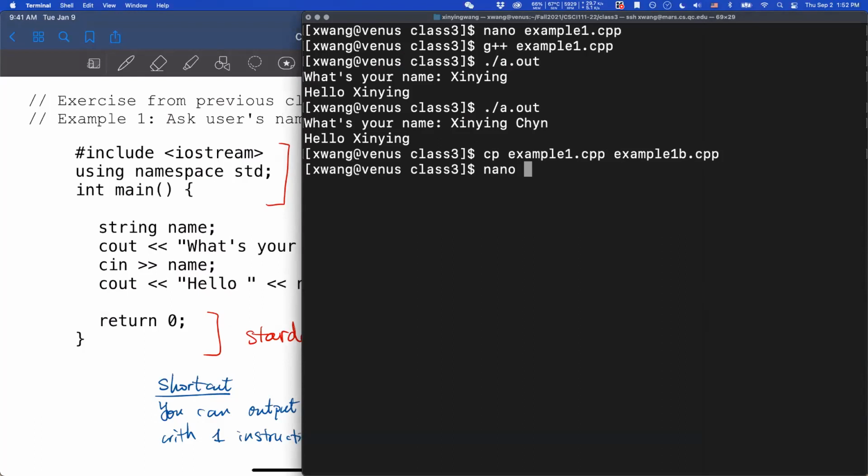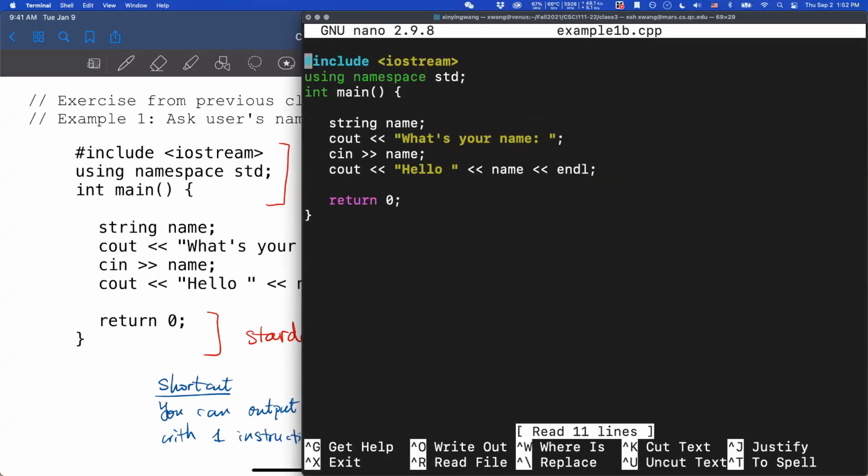Okay, so to answer how you open a C++ file, you can use nano or pico or vim. It depends on what your lab instructor showed you. So here I will open the example 1B. So I want to change it here. So let's say you want to ask the user their first name and last name. So I will just call them first and last.